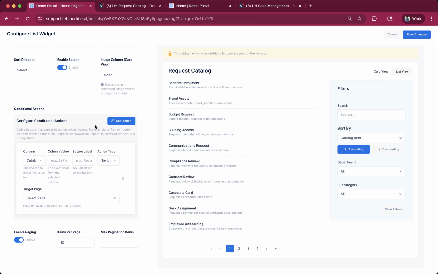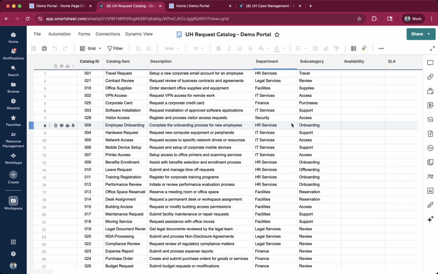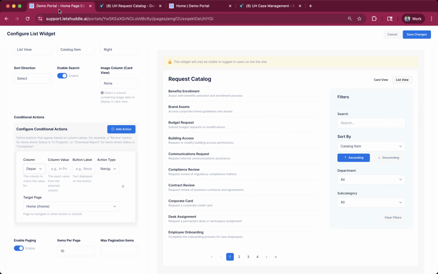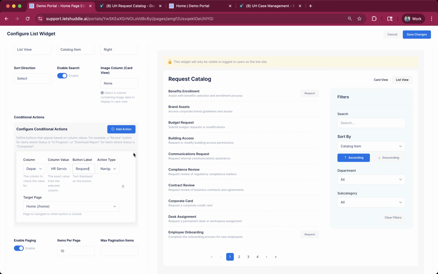So if I set up conditional routing for some of these, let's just pick the home page as an example. We'll select, let's say department, right? Let's go back here. Let's pick HR services. This is just a demo. If I say the column value is HR services, I can say request. Now, if the list item is HR services, it will add a button that I just labeled request, and it'll route it to a specific page.